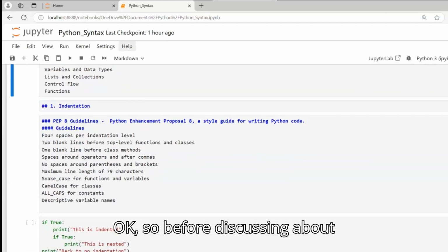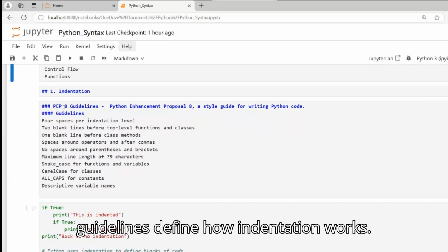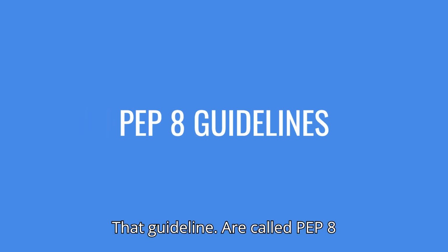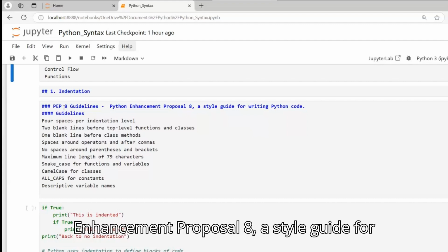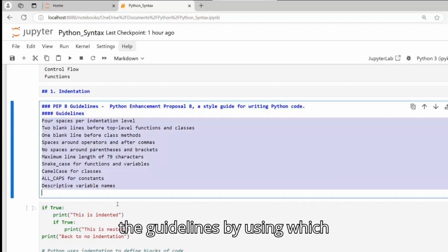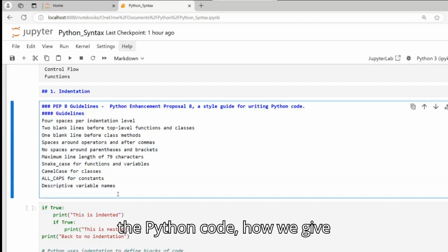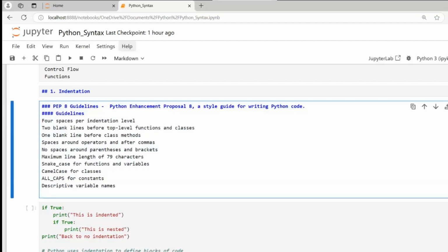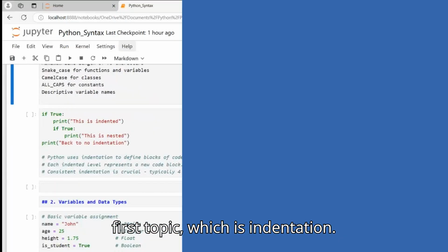Okay, so before discussing indentation, there are guidelines that define how indentation works. Those guidelines are called PEP 8 guidelines. What is it? Python Enhancement Proposal 8, a style guide for writing Python code. These are some of the guidelines on which all Python code syntax is based: how we write the Python code and how we give the proper indentation. Okay, so let's move on to our first topic, which is indentation.